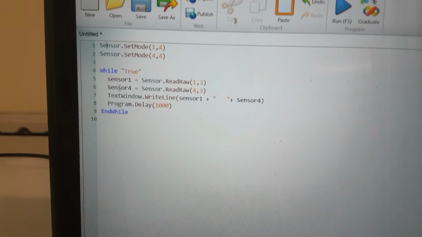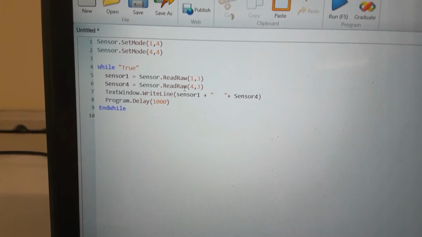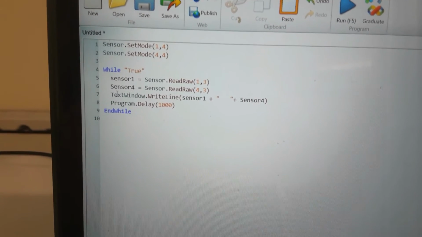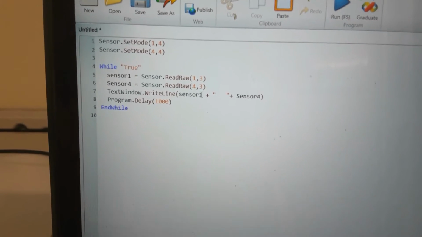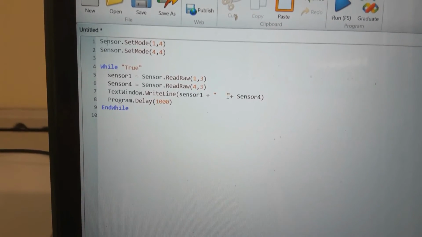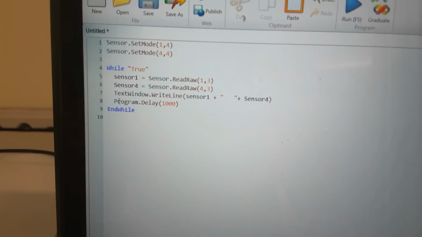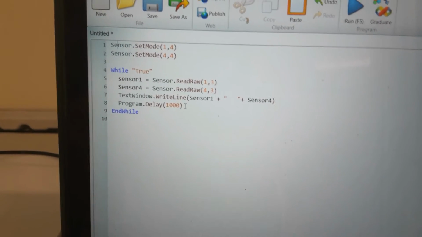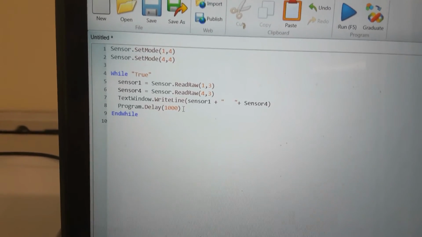Then we're going to make another variable called sensor4, and it's going to be equal to the sensor read raw value from port 4 and also three numbers. Then I'm just going to open a text window, write the line with the sensor1 value plus a couple of spaces and then the sensor4 value. Then I just have a program delay of 1,000 milliseconds, which is 1 second. If I don't have a delay, the program will still work, just the information will go across the computer screen so fast I will never be able to see it.